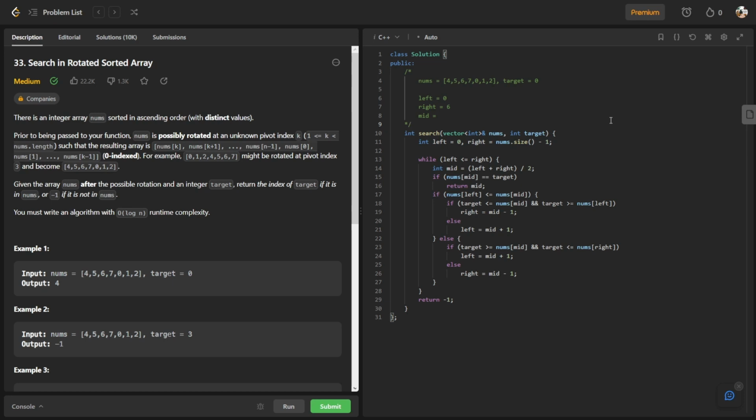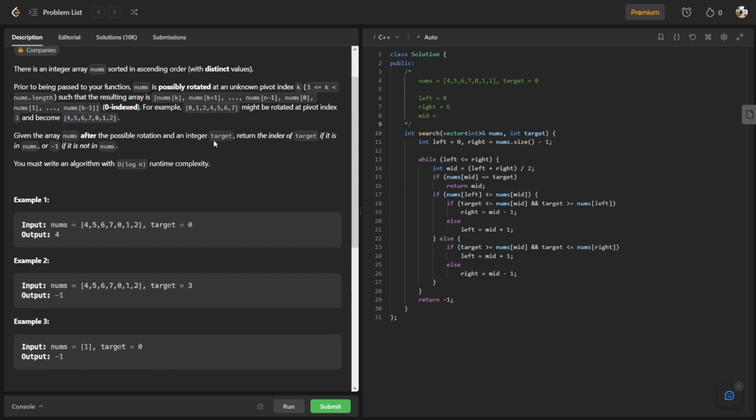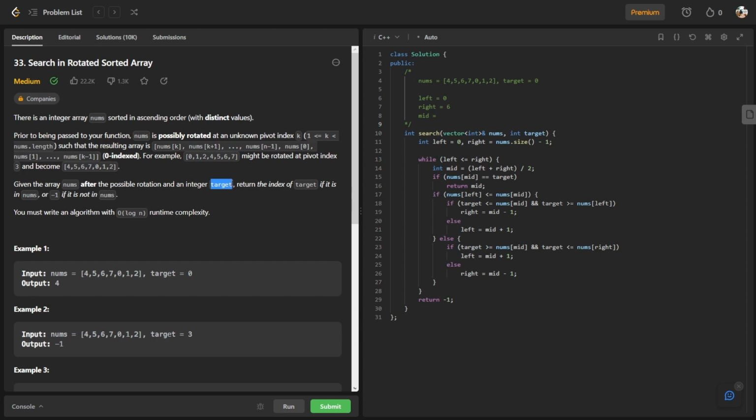LeetCode problem number 33, search in rotated sorted array. This problem gives us a sorted array that can be rotated like so. Our job is to find whether or not the number target is inside the array. We have to return the index of target, otherwise we will just return -1.